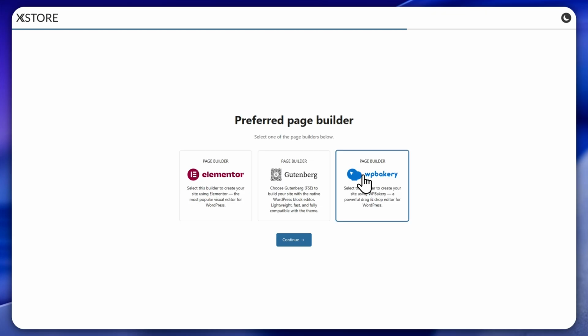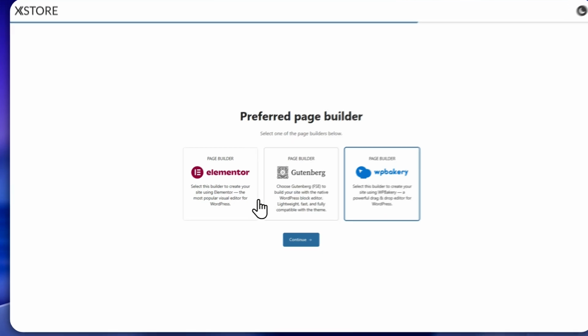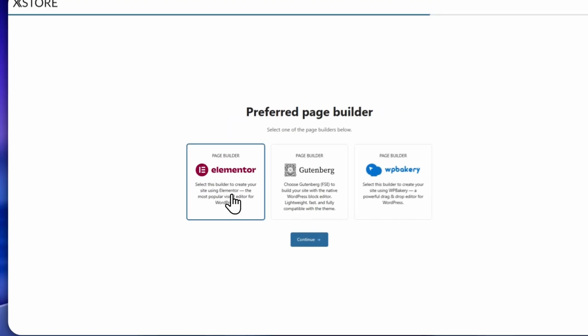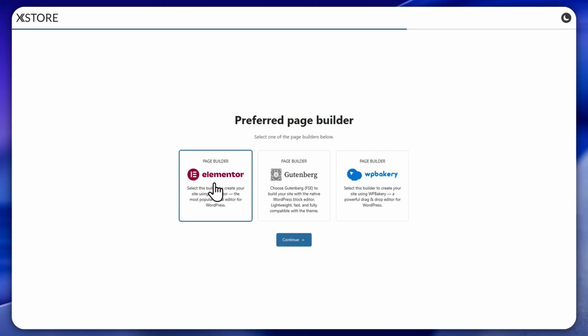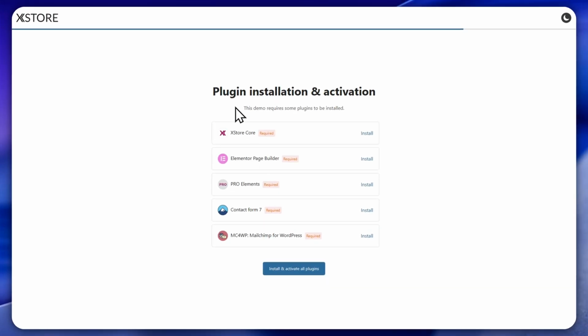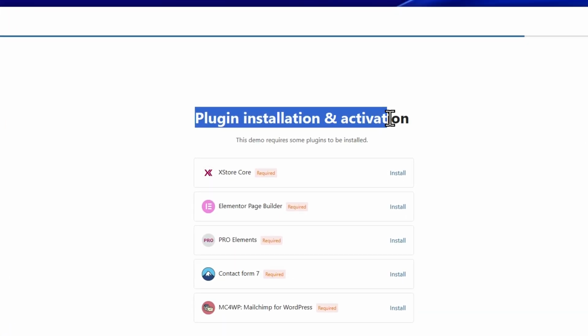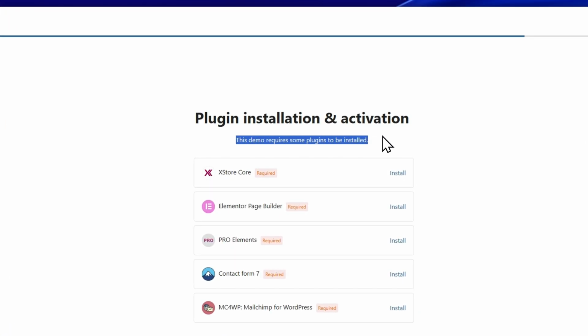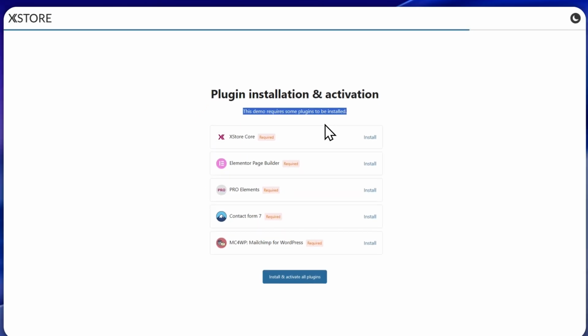This is an older page builder, but it's still supported. More traditional interface, but not as intuitive as Elementor. This is best if you're used to WP Bakery already or working with older templates. So as for this one, I'm just going to go for Elementor because this is the most beginner friendly and basically the updated version. I'm going to click here on continue. And now you can go for the plugin installation and activation. And this demo requires some plugins to be installed.